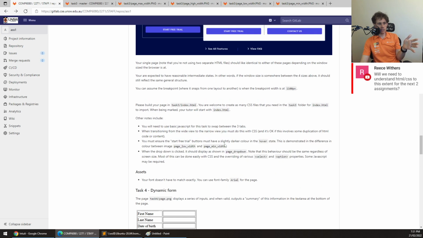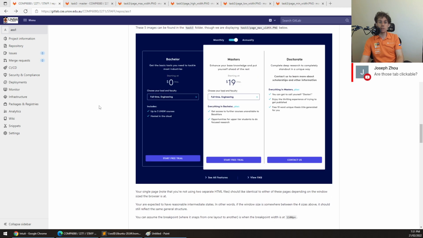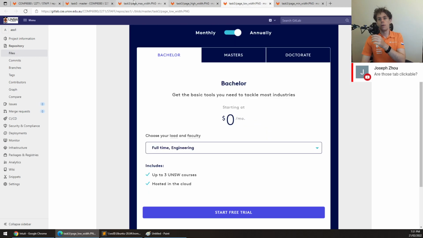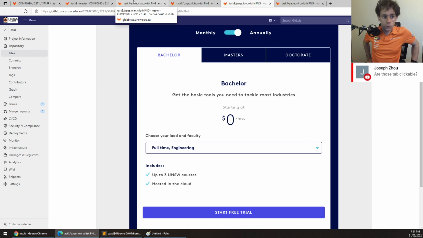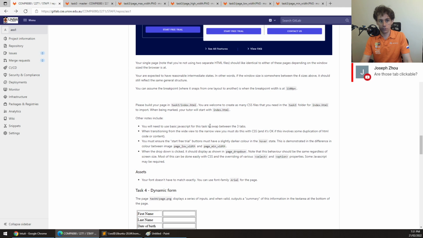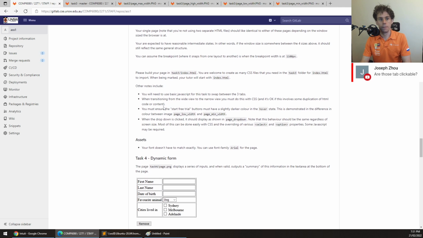I really like a question that Joseph's asked, which is, are those tabs clickable? So you look up here and you see these tabs. Unless I've told you that something has a dynamic behavior, everything's static. What I mean by that is if you go look at the spec, there's a little list here that says you will need to go click through the 3 tabs, because it says so.